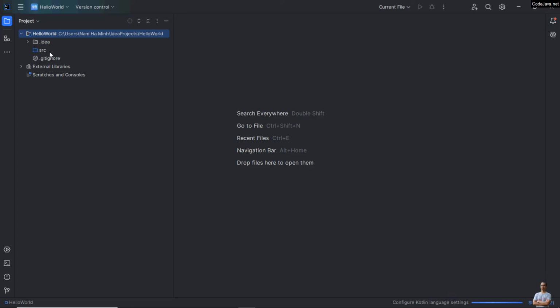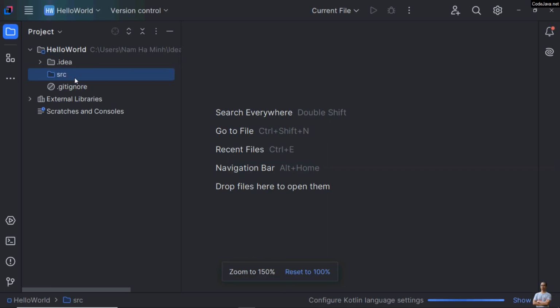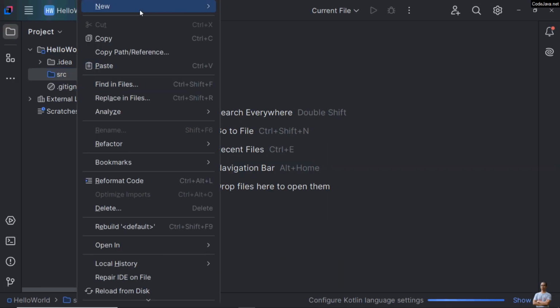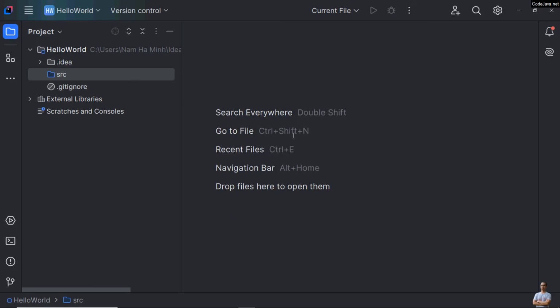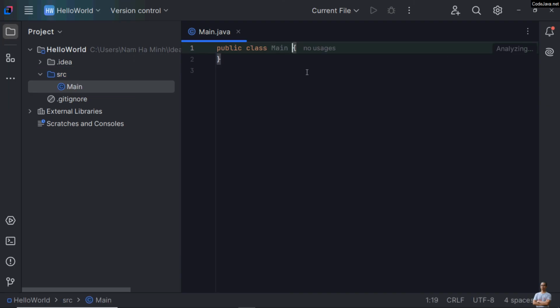Right click on the src folder here to create a new Java class. Let me zoom out the user interface a little bit. Right click here and new Java class. Enter the class name main. Hit enter.